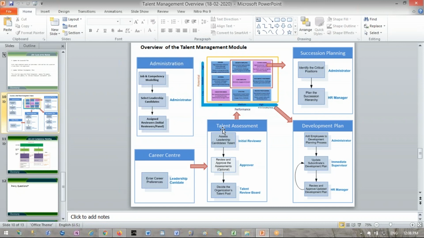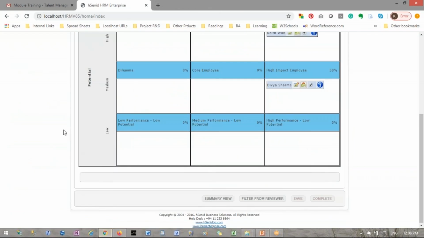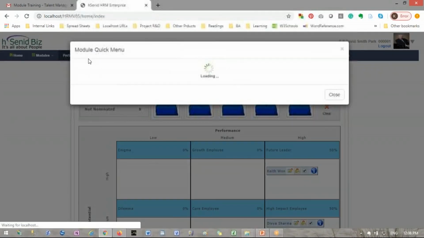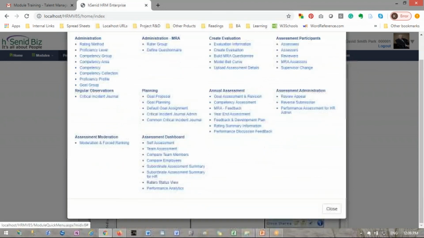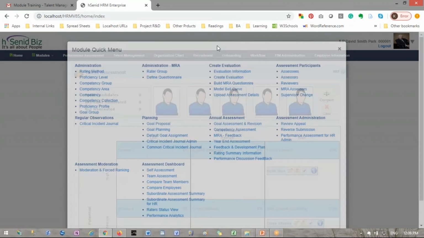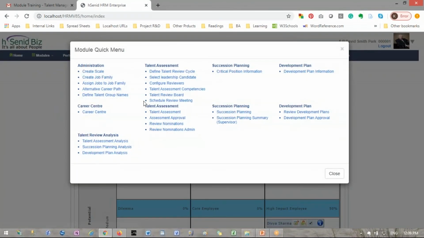Likewise, this is the end of the talent assessment process. Once we complete it, we can consider the talent assessment cycle complete. Now we have the completed 9 box grid.